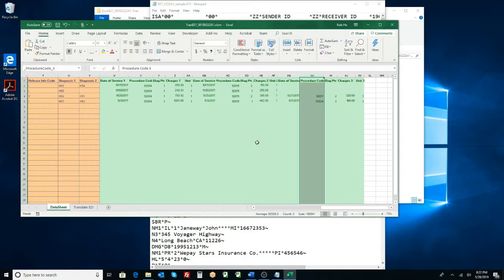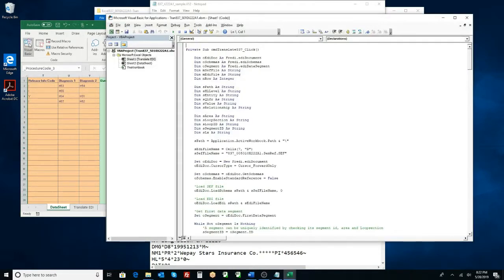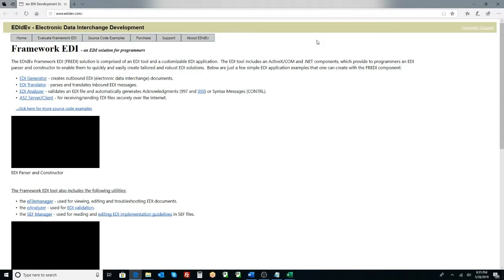Now let's take a look at the source code to see the workings of how the EDI file got translated into Excel. We go there by selecting Developer in the menu, then Visual Basic. So here is the source code that gets executed when the translate button is clicked. This program uses the EDI Dev Framework EDI component. You must install this component before you can reference it. A trial version can be obtained from the edidev.com website.